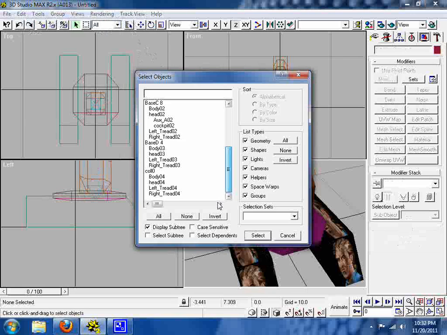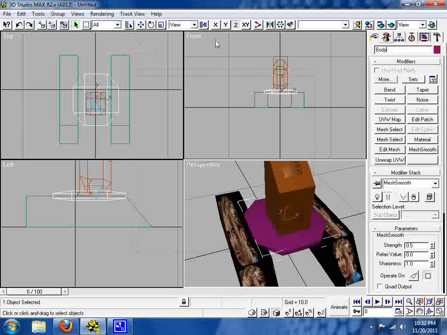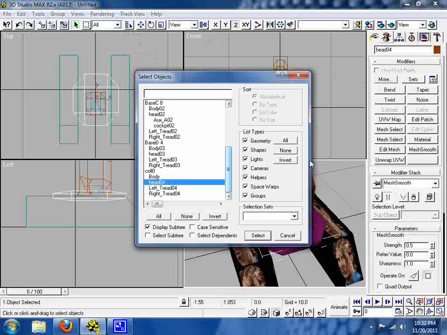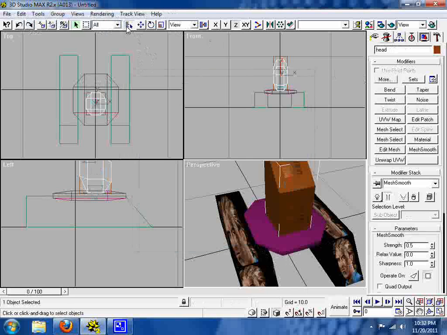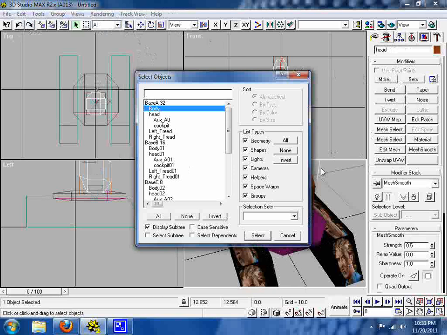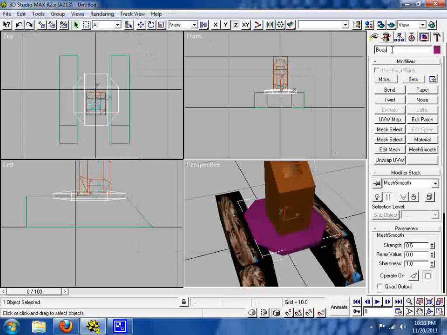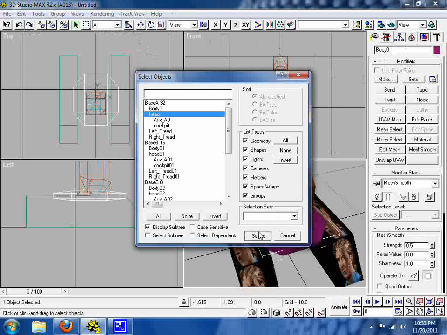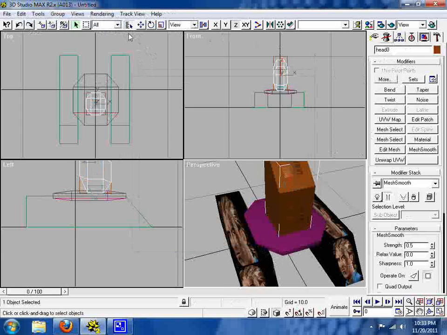Under the collision, these should actually just be the names, not a number at the end of them. So body, head, okay, etcetera. Up here in the base, I know these should actually have 0 in them. So you start body 0 and head 0. Now auxiliary A0 is right. You don't put anything after the 0 on auxiliary A0. Cockpit 0, and so forth until you get left tread right at 0.